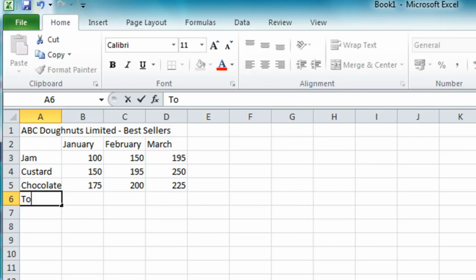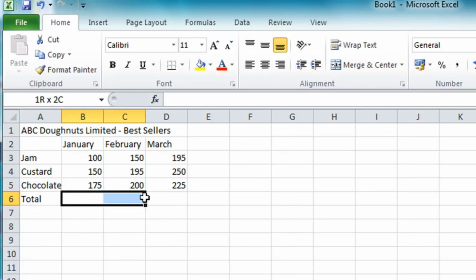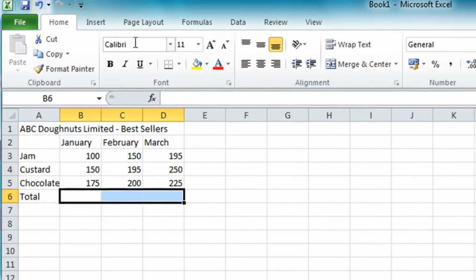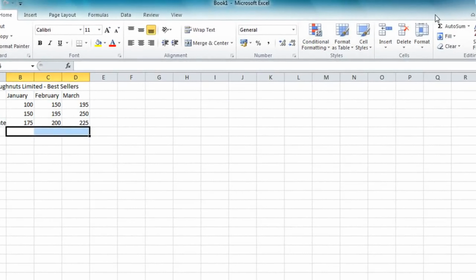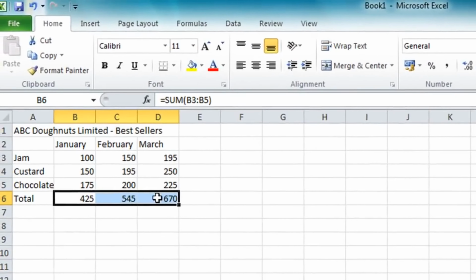So I'm going to add a label at the beginning of that row, total. Just press the right arrow key again, move across. And I can create the totals very quickly. Just click and drag across to select those 3 cells where I want my totals to appear. And then make sure you have the Home tab highlighted. And if you come across the right hand side of the Home tab, you'll see the Auto Sum button there. Just click that and it'll automatically pop the totals in for me.